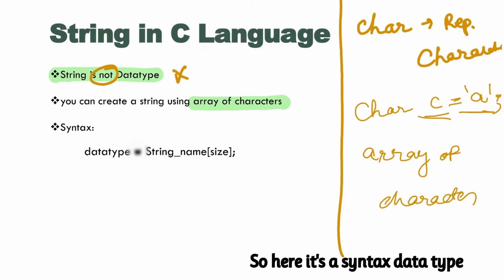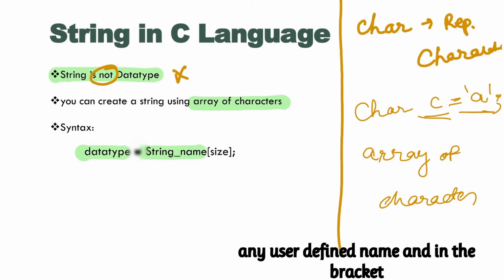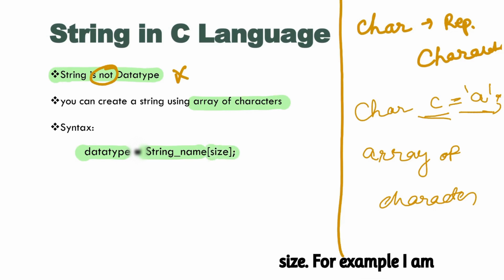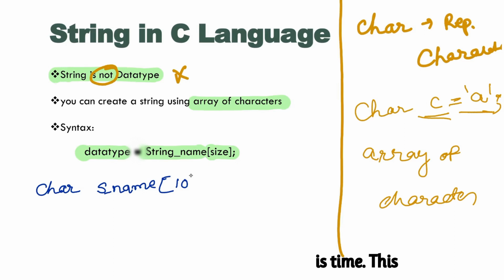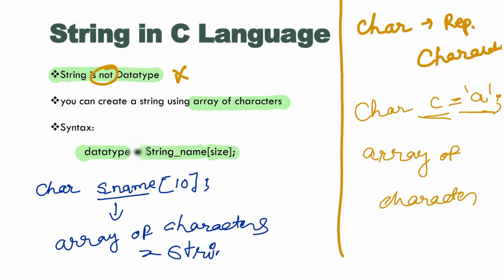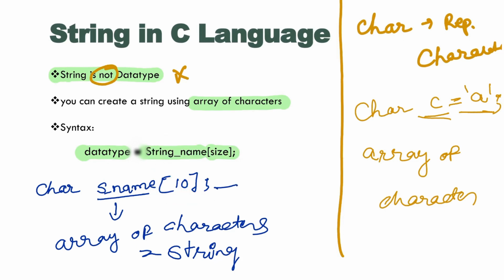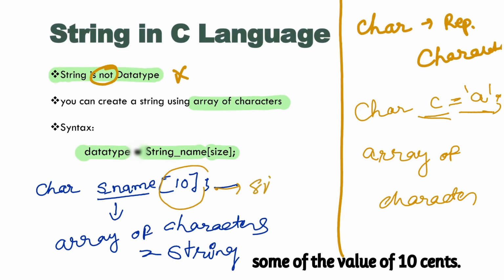Here is the syntax: the data type, that is char, then the string name, which is any user-defined name, and in the brackets the size. For example, I am using char s_name[10], where the size is 10. This means s_name is an array of characters, that is a string, which is used to represent some values of size 10.